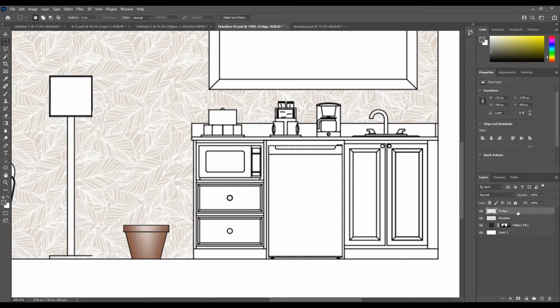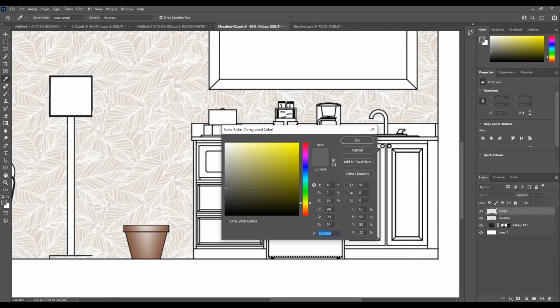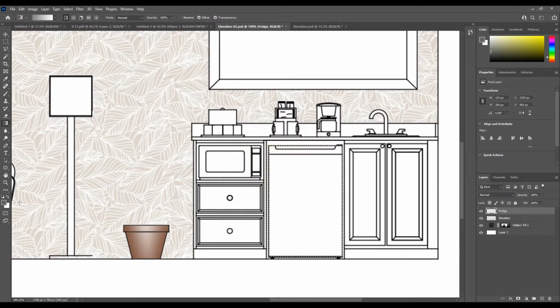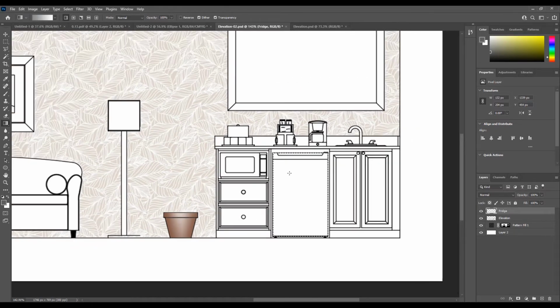Then I'm going to pick the fridge layer, and the next thing I'm going to use is the gradient tool. If you right click on this one, you can see the other tools that we have: paint bucket tool and gradient tool. So find the gradient tool and then pick a color, like a dark gray or maybe not so dark, it depends, and then hit OK. So change the color and then pick the gradient tool.